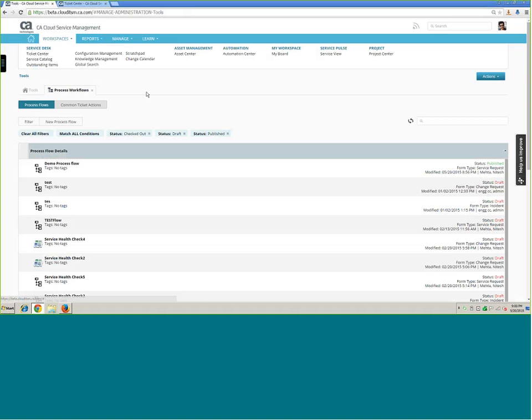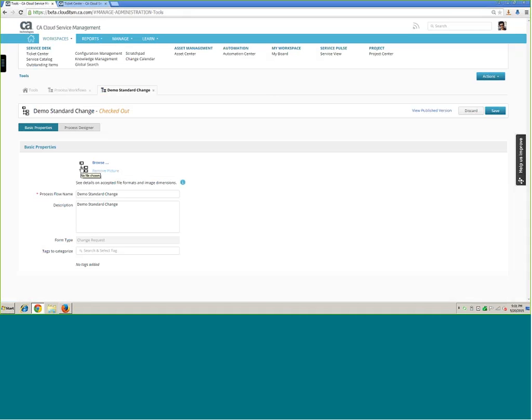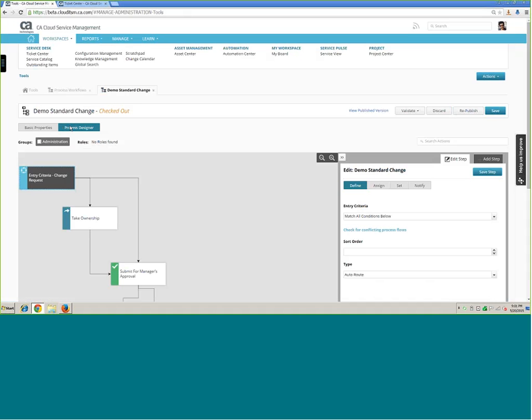Closing the demo process flow, and then probably searching for the change one. So I created a demo change. It's in draft state. So to configure that, what you require is just a form type of change request, and then get into the process designer. If you go to the entry criteria, here the change type is standard. That's the matching condition. Any change created as standard type would land in this particular process.